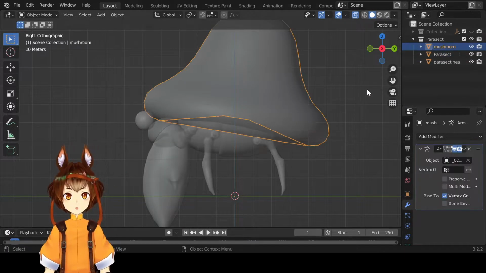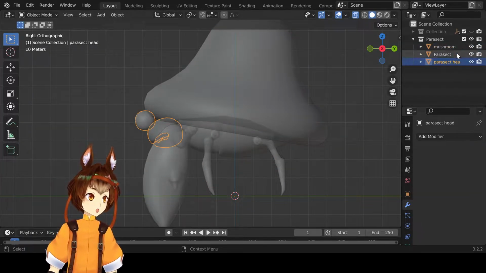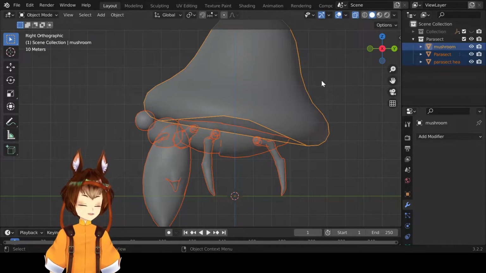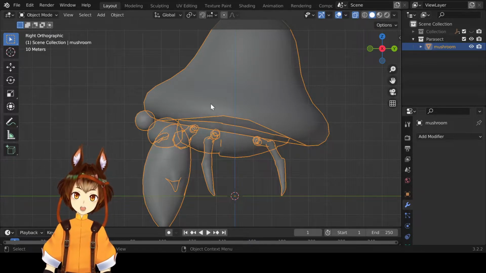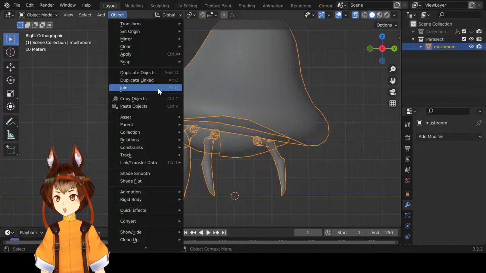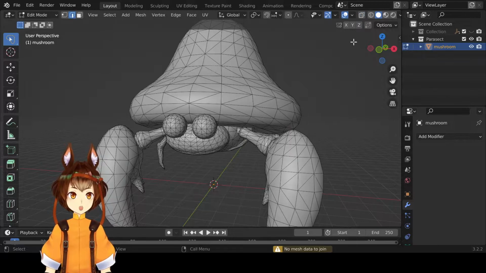Anyways, I can join these back together, or you can leave them separate. It doesn't matter. Actually, it's easiest if you join them together. So, I'm selecting all three of these, and I think it's Control-J. Yeah, that will join them all back together. You could probably go to Object, Join. Yes, Control-J. Okay, so now I've got my big boy here.